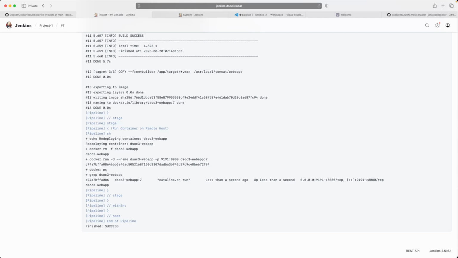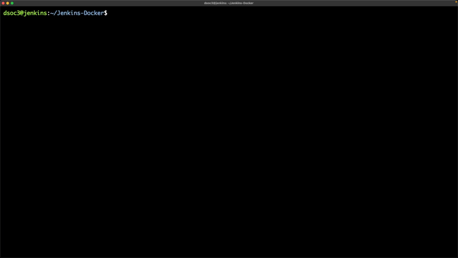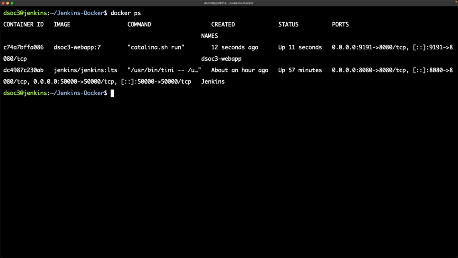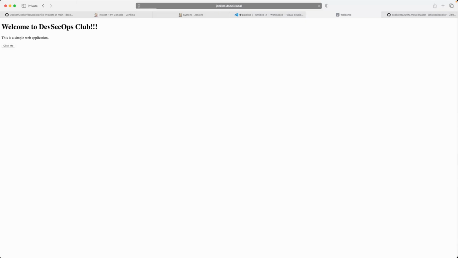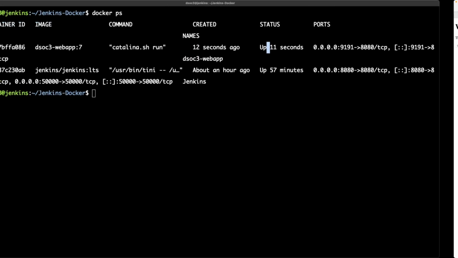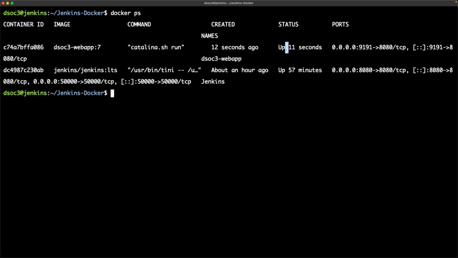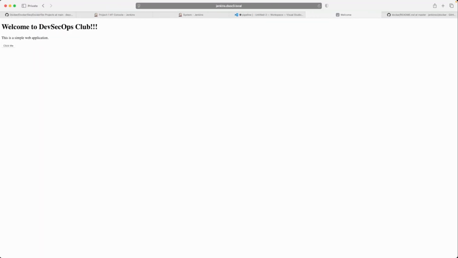and less than a second ago, this web app 7. Okay, Docker, yes, web app 7, and 11 seconds ago. Of course, the app is the same, but I just wanted to show you how you could deploy. I mean, we know in Docker there is a conflict if the port is already in use, right? So there would be a conflict. So that's how we do it.